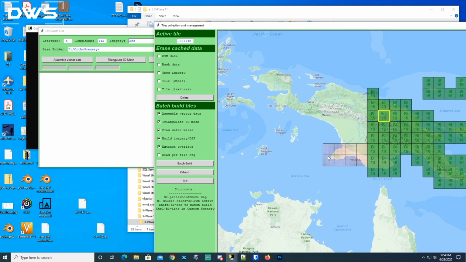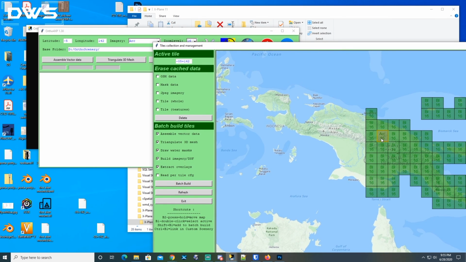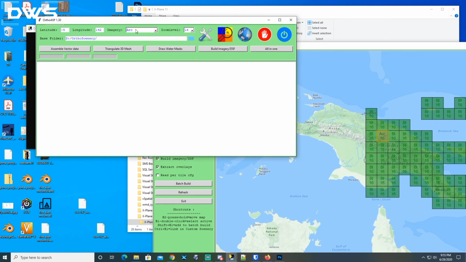The software would take off and start downloading the data over the internet and then building out these tiles. But for the sake of demo purposes, I'm going to click all of those again, Shift left mouse button. I'm just going to pick this one. It's going to use the arc imagery, you can see arc is set here, and it's also going to use zoom level 16.